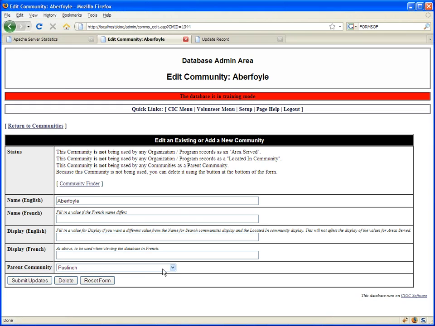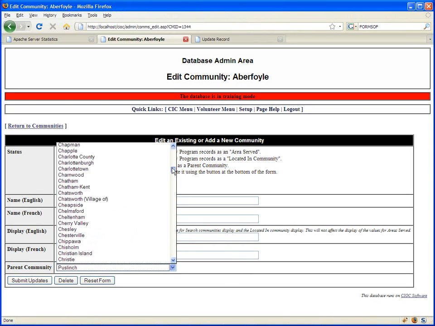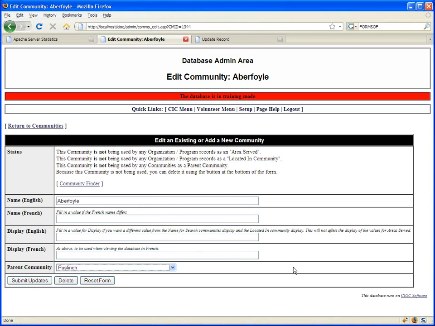And also you specify a parent community. There should only be one community in the entire database that doesn't have a parent community, and that is not known. There are two special communities in the database, one called not limited and one called not known. And not known is the parent of not limited, and not known should be the only community in the database that doesn't have a parent.